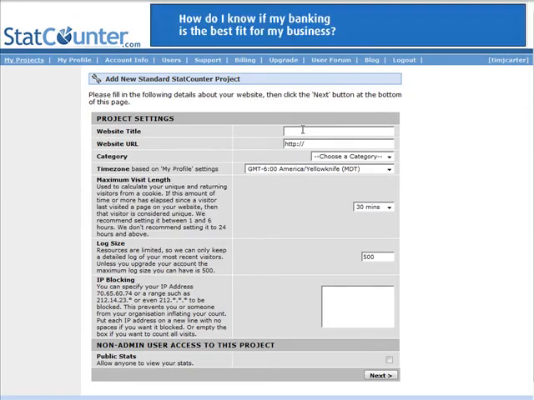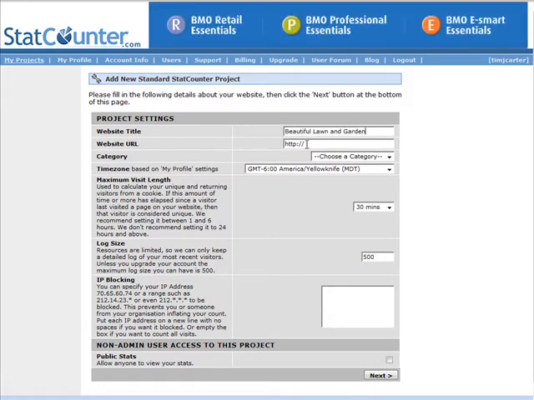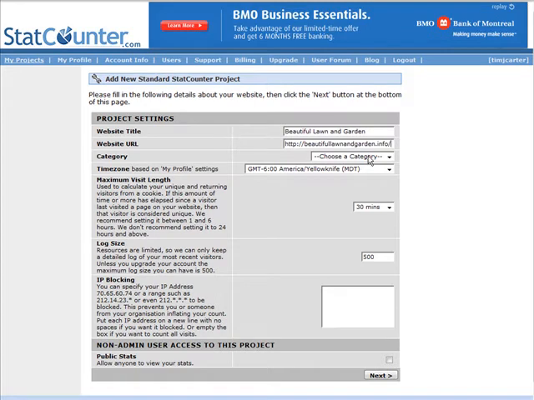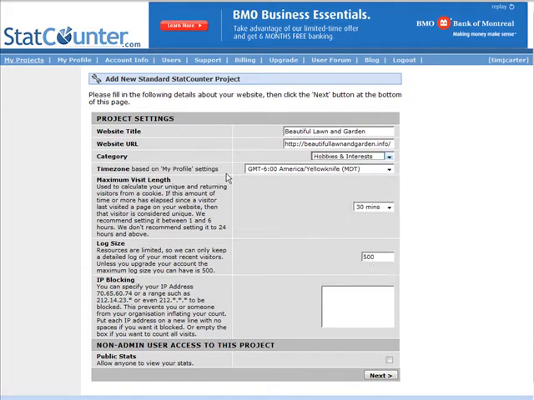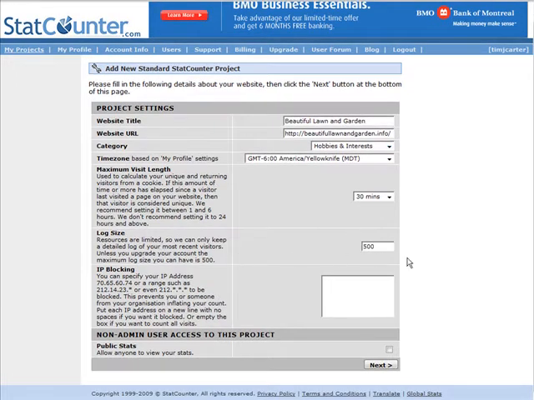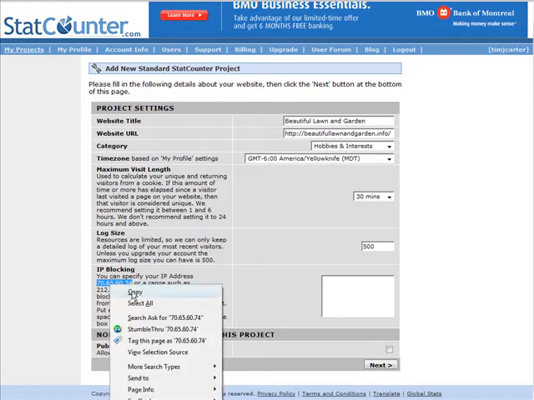I'm going to put it on a blog called Beautiful Lawn and Garden. Then you put the URL in here, choose a category, with hobbies and interests. Choose your time zone here. The log size, you're only going to be able to use 500, but that's fine. It gives you enough. IP blocking, if you don't want it to count your hits, just grab your IP address from over here and paste it in here.